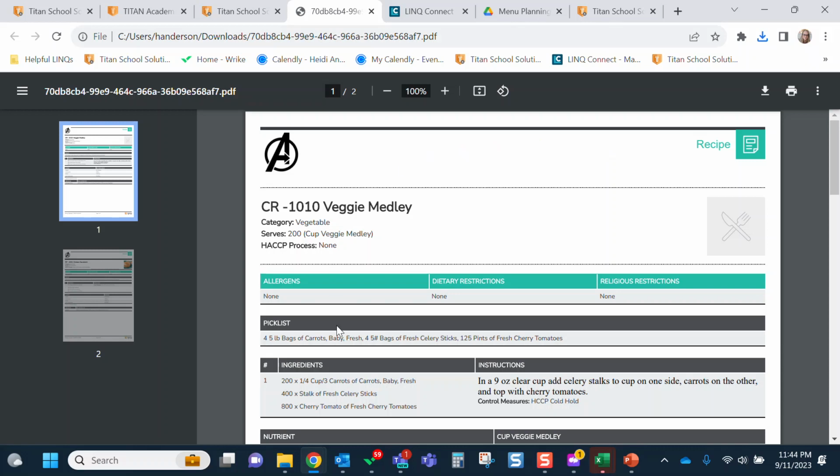I'm going to click on that in the notification bell, and it's going to pull up that recipe. Again, it has the number of servings that you planned for this day. So the next time you run this report, it may be different because you've planned a different amount of servings. This is going to be just what you have planned for that day of service. It will list any allergies. Our veggies don't have any, so there aren't any listed.